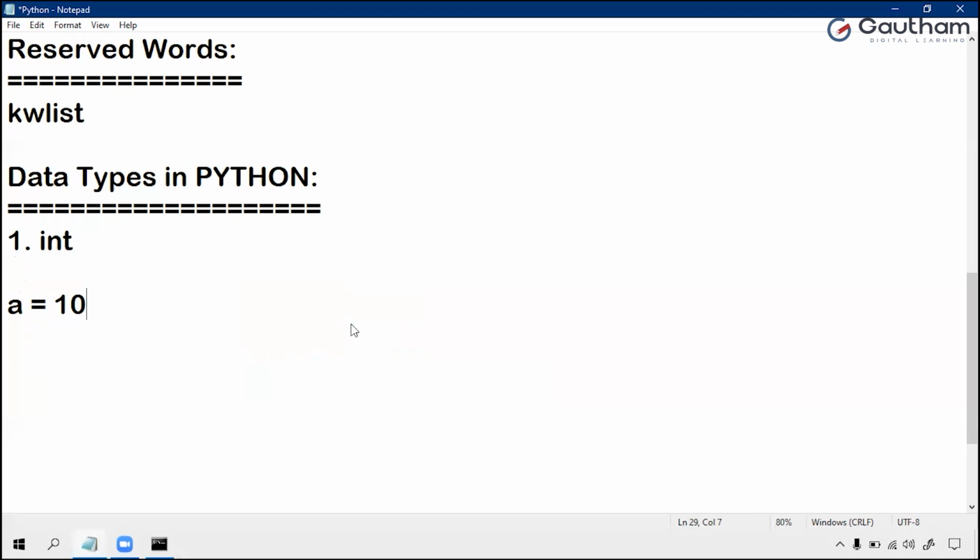Now, my question here is one of the important concepts. For each and every data type, we have to know whether this data type belongs to mutable or immutable.